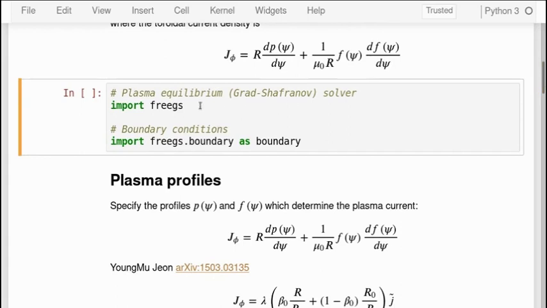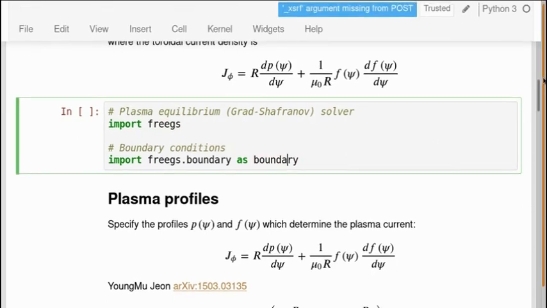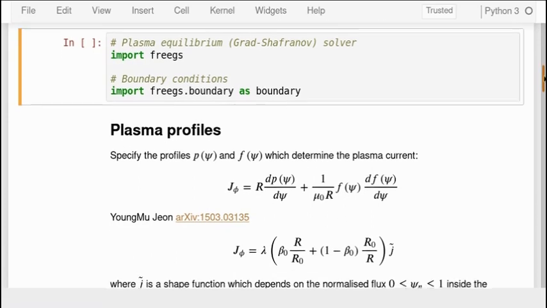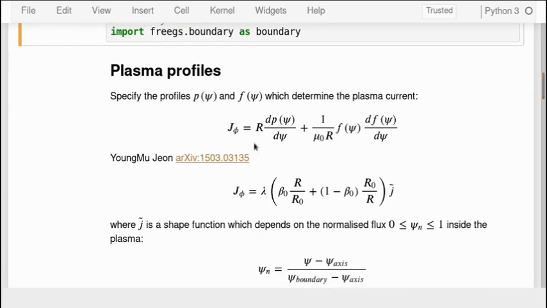Okay, so there are various components to this. We'll use FreeGS, the library, and we'll use boundary conditions. There are lots of options for boundary conditions. For now, we just want the fixed boundary. The first task is to set up the flux functions P, the pressure, and F, which then determine the current. There are many ways of doing this. The way that's used here follows this quite nice paper, which explains many of the details and from which most of this code was adapted.